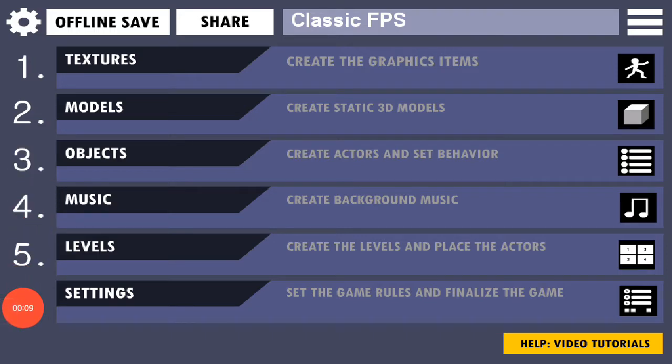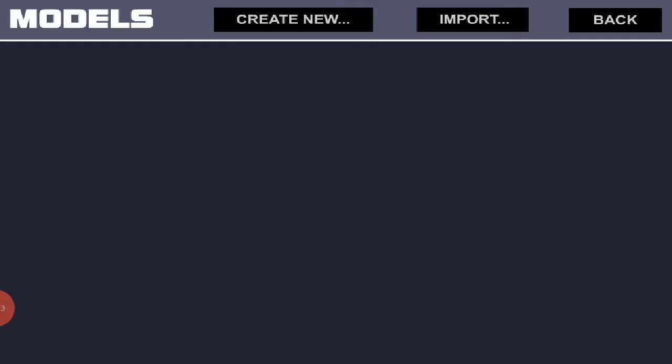In this tutorial I'll be showing you how to make models. Very simple, but the 3D part not so simple. You got your options up here. You got the create new, import, and the back button. So let's do create new.